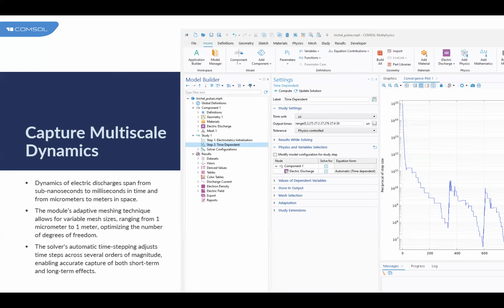Electric discharges often exhibit multi-scale dynamics across both time, sub-nanoseconds to seconds, and space, micrometers to meters. The module's adaptive meshing technology and automatic time stepping efficiently handle these variations. For example, in a negative corona discharge simulation, the solver dynamically adjusts time steps to capture nanosecond scale dynamics, reducing computational resources by more than 3 orders of magnitude compared to the fixed time stepping methods.